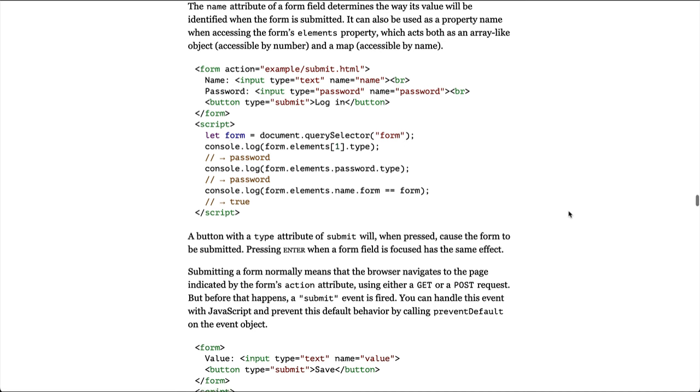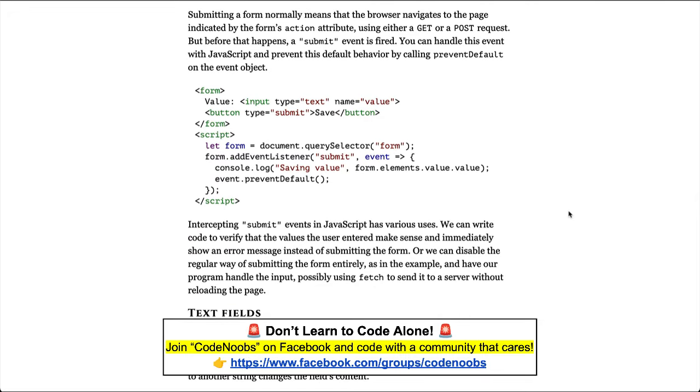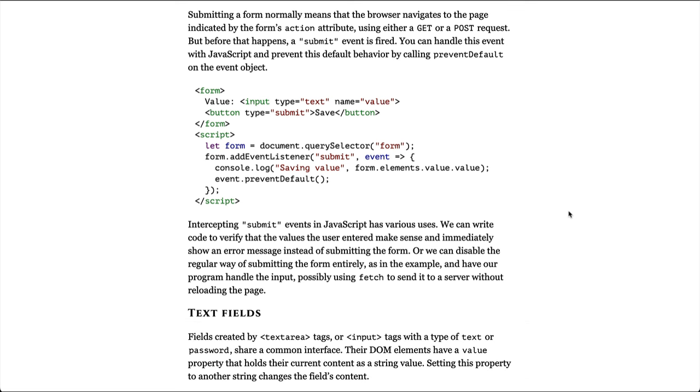Pressing enter when a form field is focused has the same effect. Submitting a form normally means that the browser navigates to the page indicated by the form's action attribute, using either a GET or a POST request. But before that happens, a submit event is fired. You can handle this event with JavaScript and prevent this default behavior by calling preventDefault on the event object.